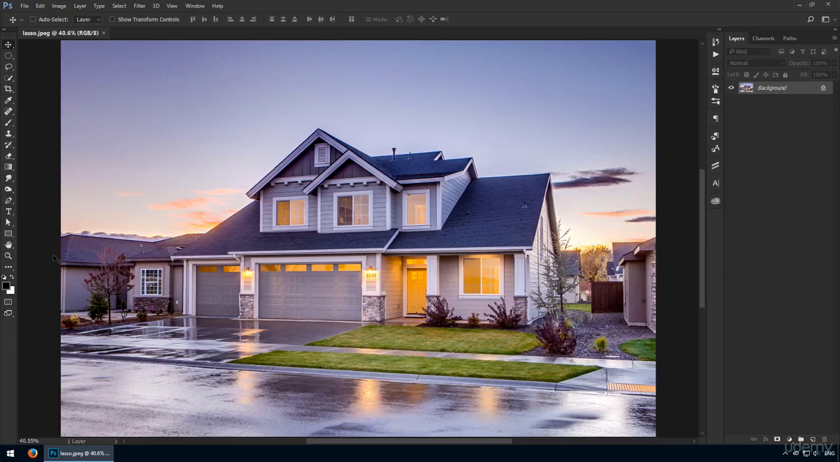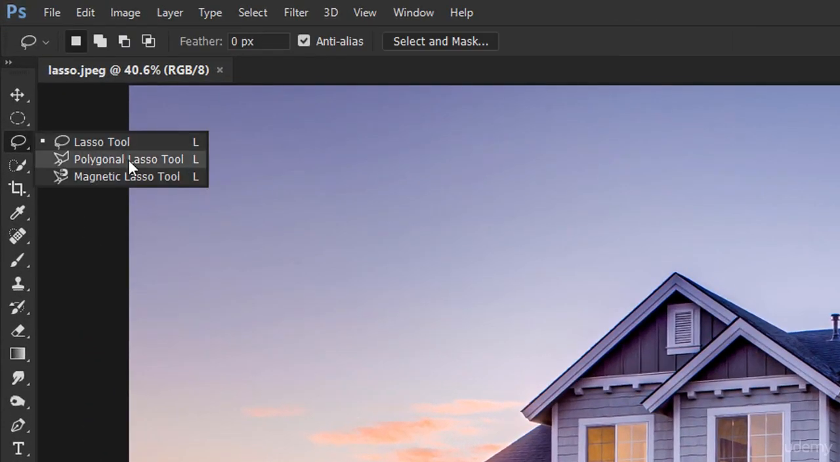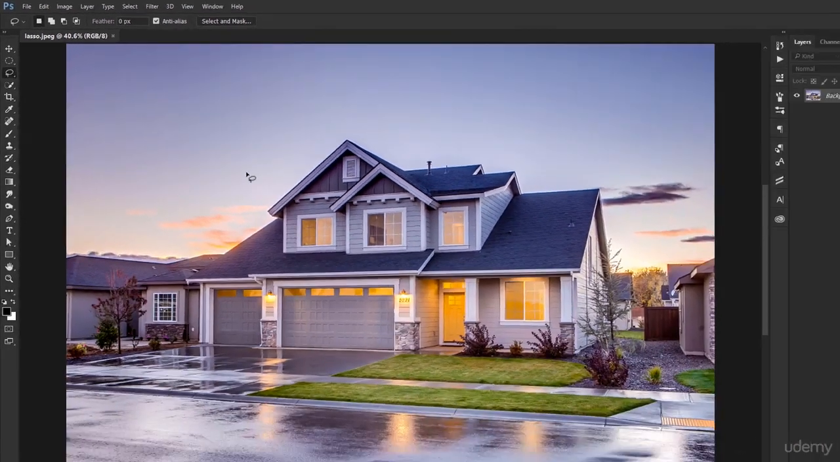Let's start this section with the lasso tools. These are helpful when you want to make a rough selection, and their main advantage is their speed. You have 3 of them in total, and their hotkey is L. We'll take them one by one, starting with the first one from this list.